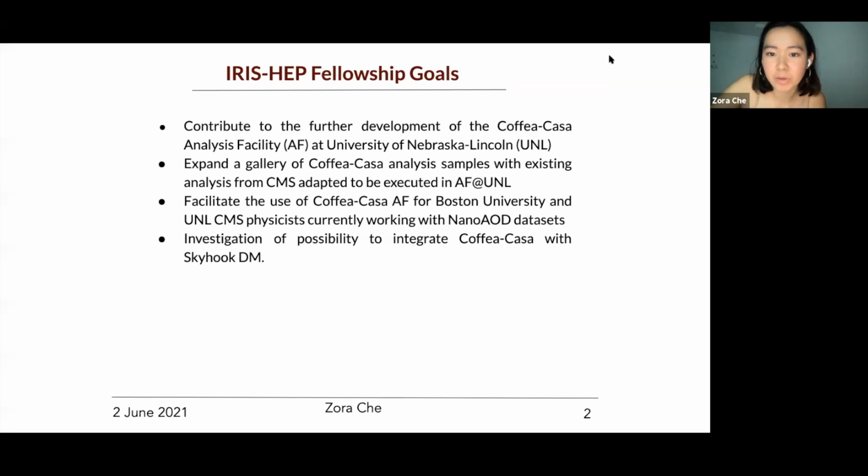I'm listing my fellowship goals here to frame my discussion. I would categorize my main objective as being one of the first users of Coffee-Casa to give suggestions towards improving its current functionalities. Also I've been adapting different kinds of analysis code onto the platform. And the last bullet point talks about integrating with Skyhook DM, where in my actual project I'm using the Skyhook persistent volume to test out a new feature for IRIS-X, which I'll go into in more detail.